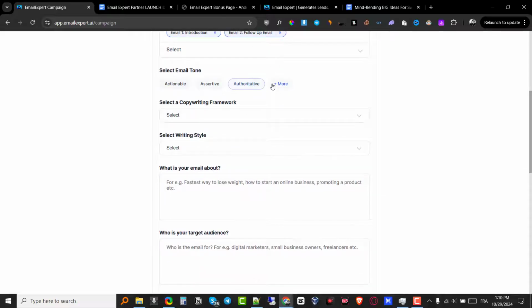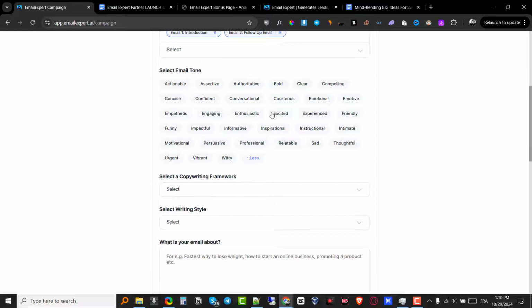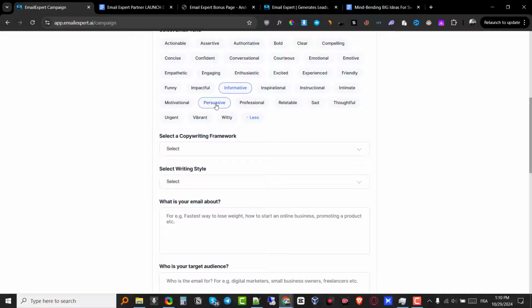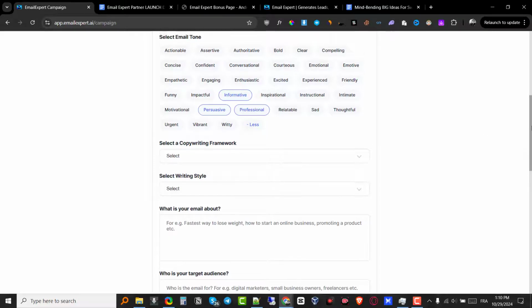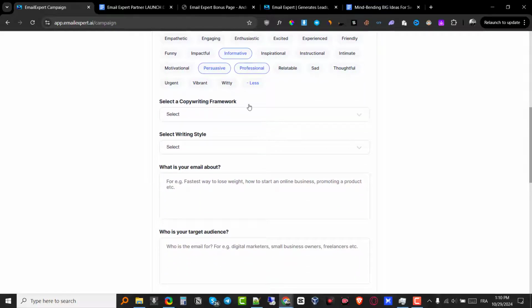Select the email tone. Here you can select the tone. So let's go with informative, for example. I'm not sure if you can select multiple. Let's try multiple. Yeah, you can select multiple. So let's go with these three: informative, persuasive, and professional.